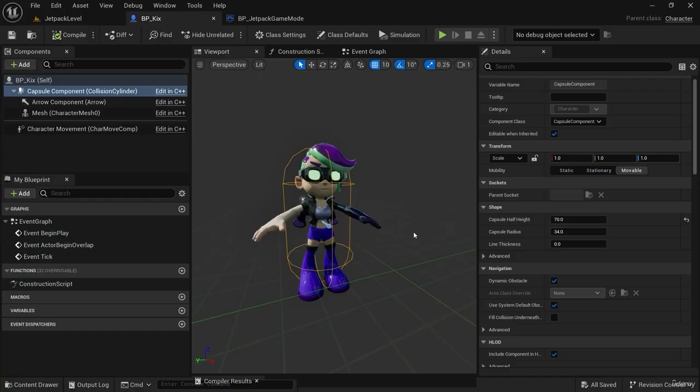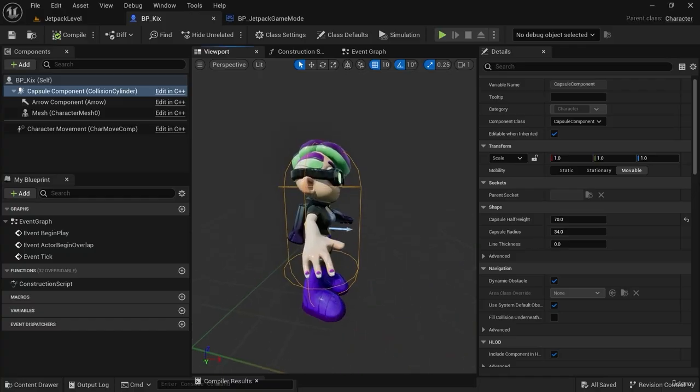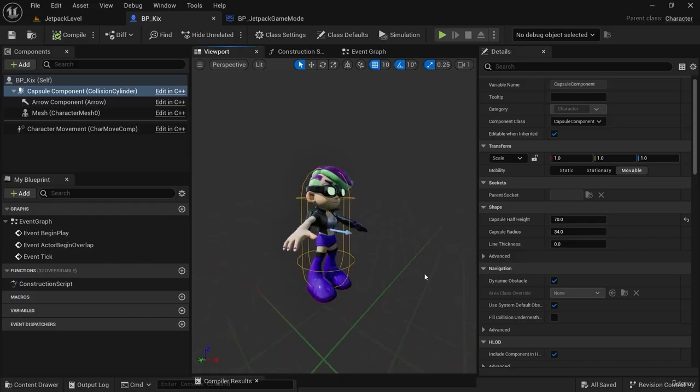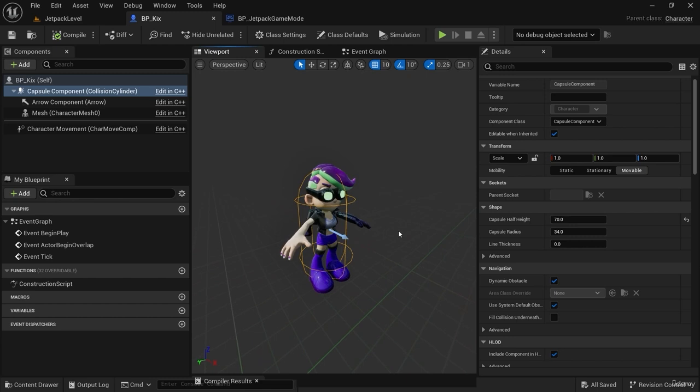Welcome back. In this video, we're going to add a camera and spring arm component, and you may have actually seen the title of this video and gone and done it yourself. Feel free to do that. You can go ahead and just pause the video and do it, or do it along with me if you like, but we're going to add a spring arm component and a camera component for our character.